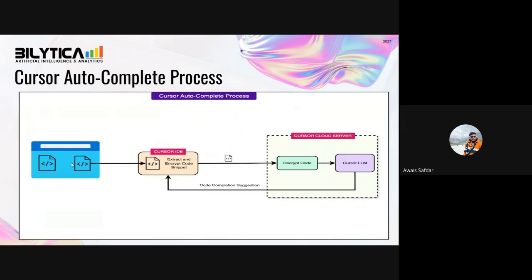It encrypts those files and then sends them to some LLM model. It could be ChatGPT, it could be Claude, Sonnet, or Grok. Then that LLM model will generate a suggestion based on your code snippets, and it will send it back to the Cursor IDE. So this is the major and most effective flow that Cursor introduced to developers.